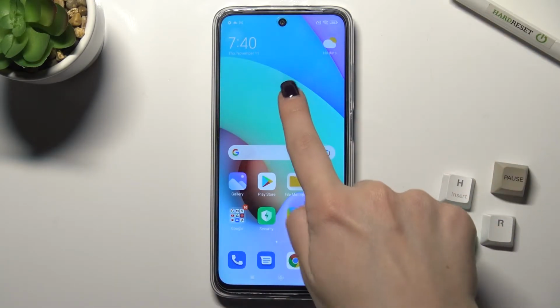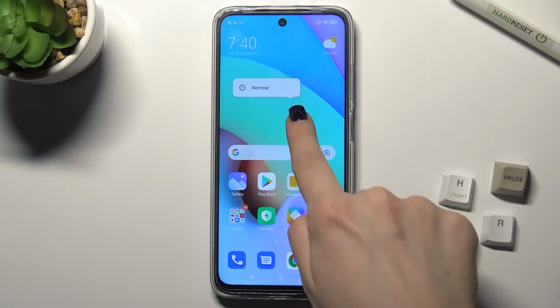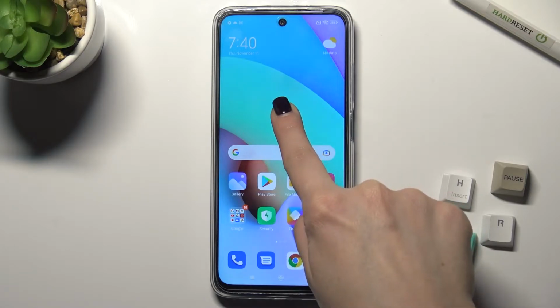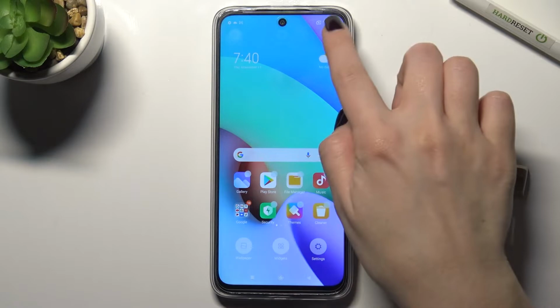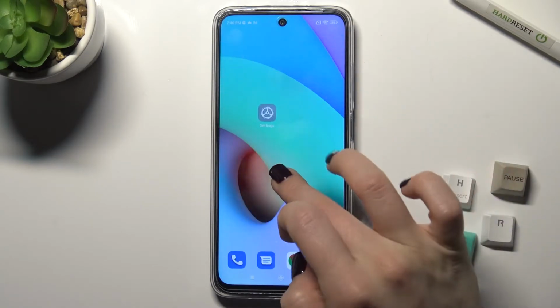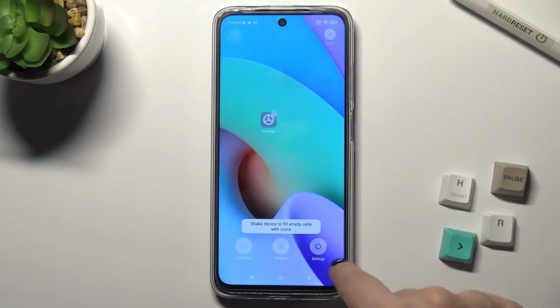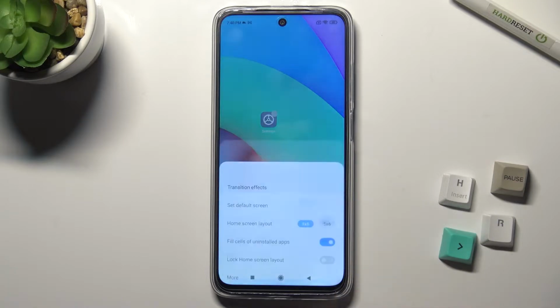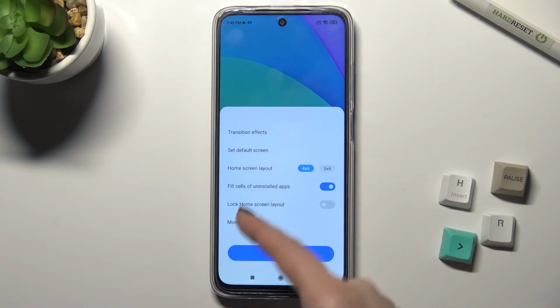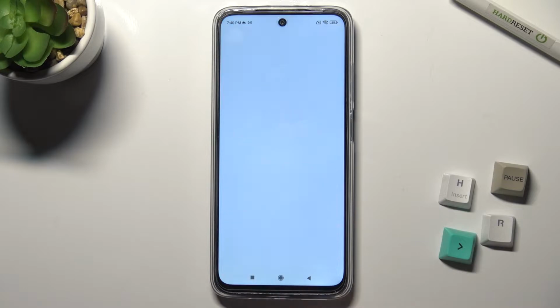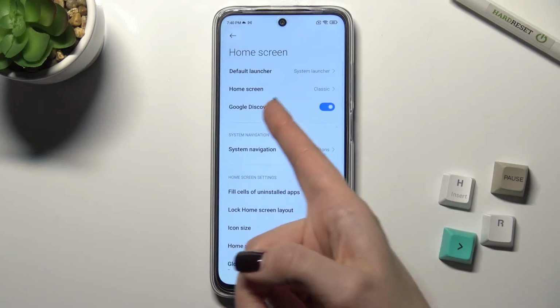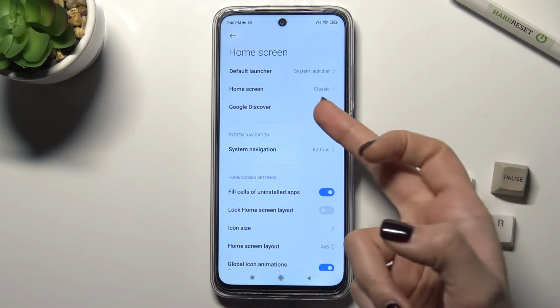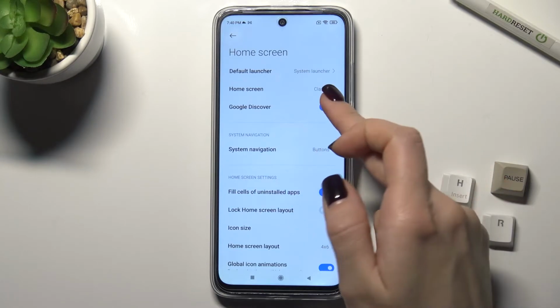Now just tap or press with your finger for a while on your home screen or another screen, that doesn't matter. For example, we'll go here and now you will see the settings icon. Tap here and go to the more section, and here you can see the Google Discover. In our case, the Google Feeds are activated.